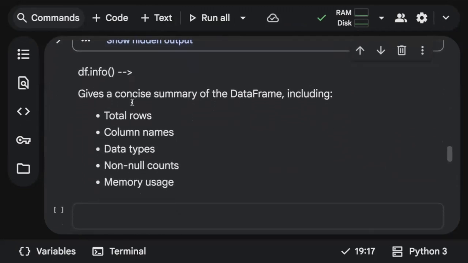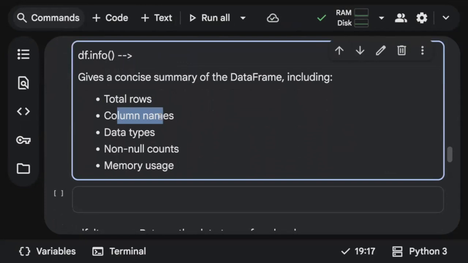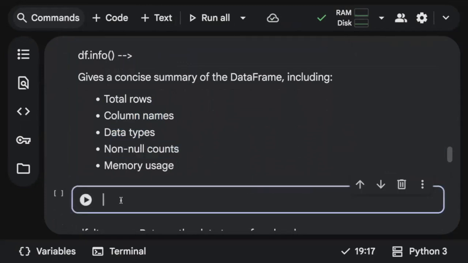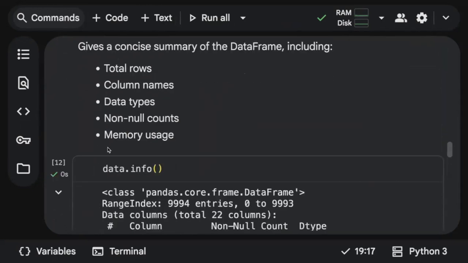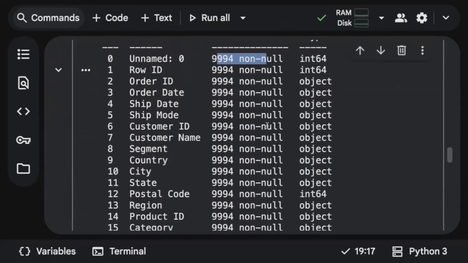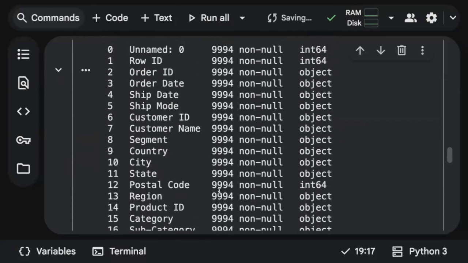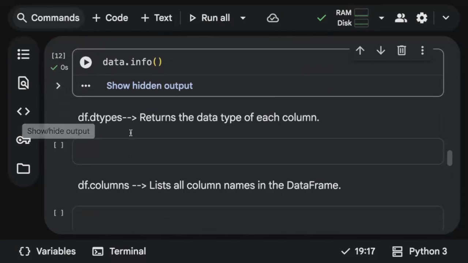Next important thing is info. Info is used to get a concise summary of your data frame, including how many rows there are, how many columns there are, data types, how many non-null counts there are, and also memory usage. Very simple, just write data.info. It gives you a complete report of what columns you have, how many non-null rows, non-empty values, there are, and it also gives you data type and memory usage. This is how info is useful.